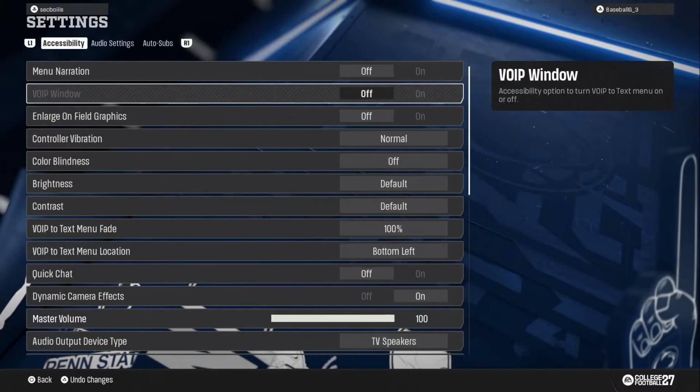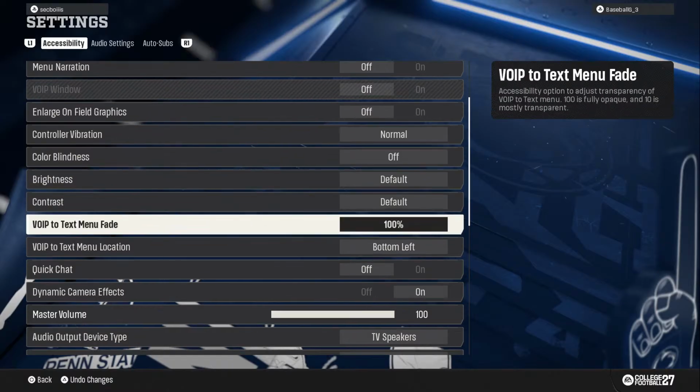Entering settings screen, you have 30 options. Menu narration option is set to off is selected.